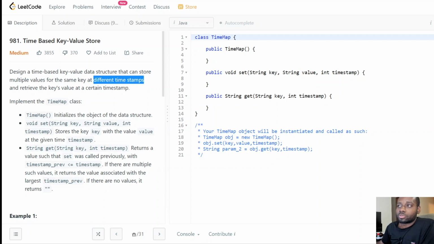but with different timestamps. This tells us that the key will be mapped to a list of values, or potential values. It seems that those values are also going to have some kind of a stamp associated with them. So it's very good to know.